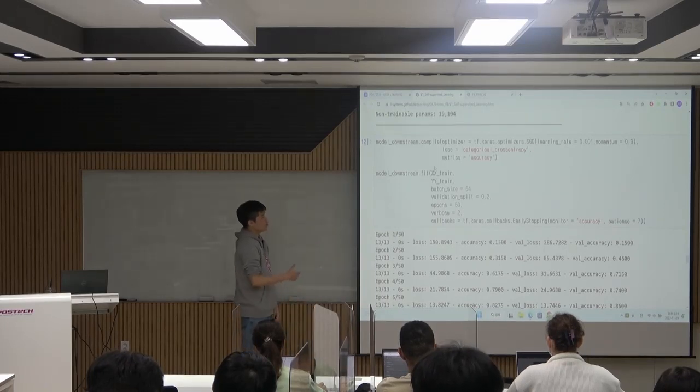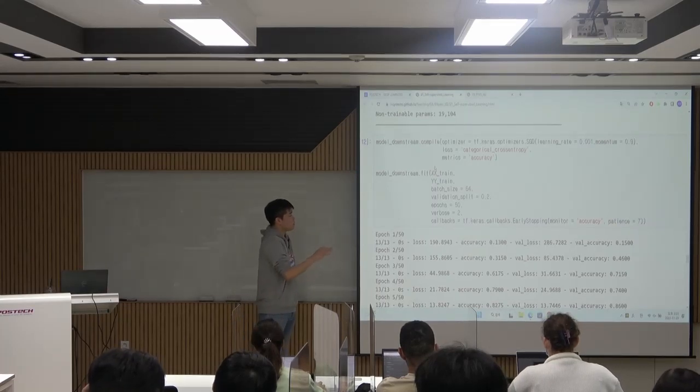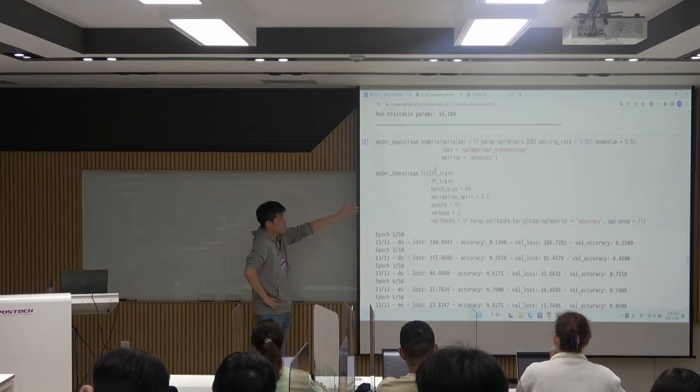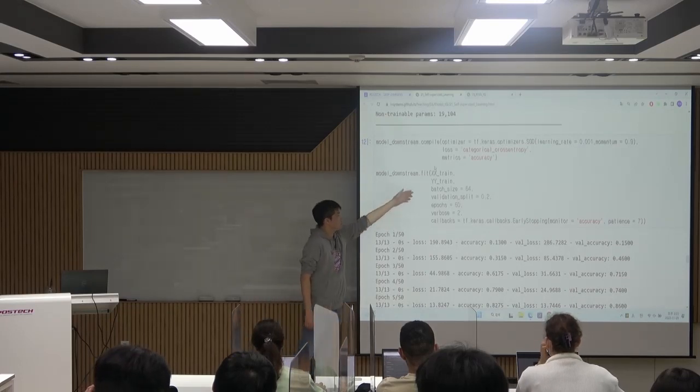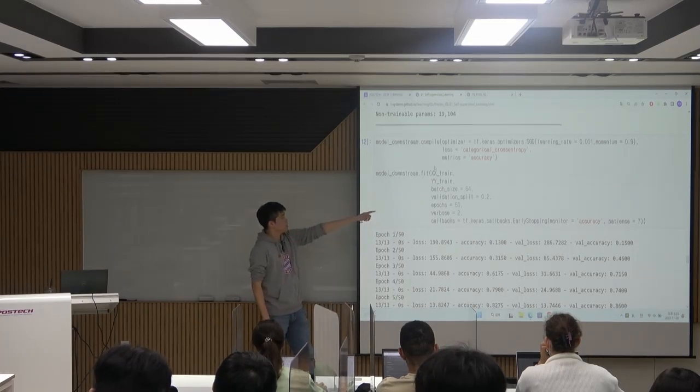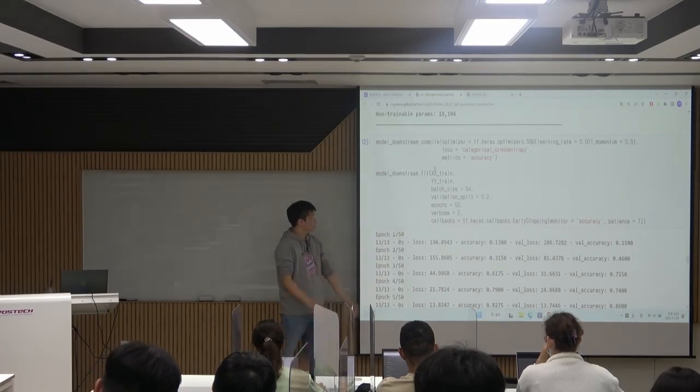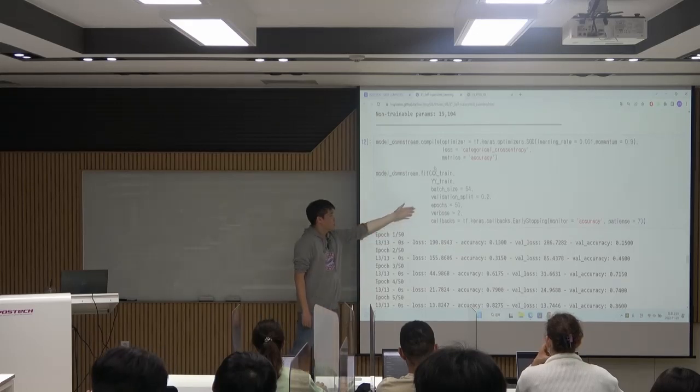Usually you have to separate the image dataset before this step, but with this validation split, you can automatically split the training data. For example, 0.2 means a split of 5 to 1. And epochs, this is very easy for you.